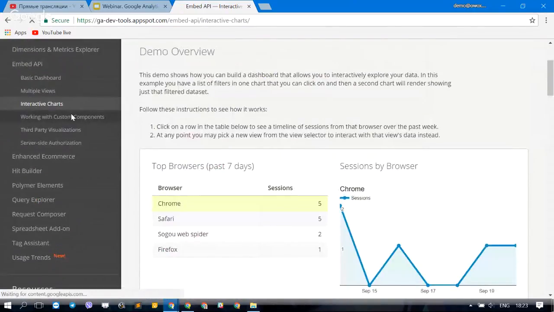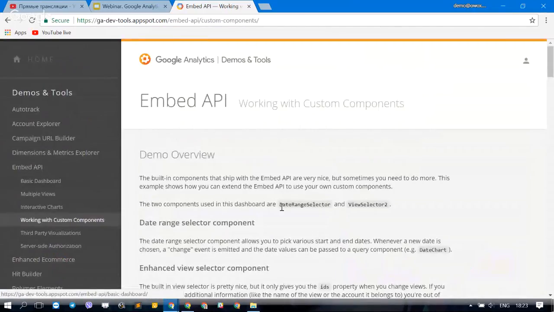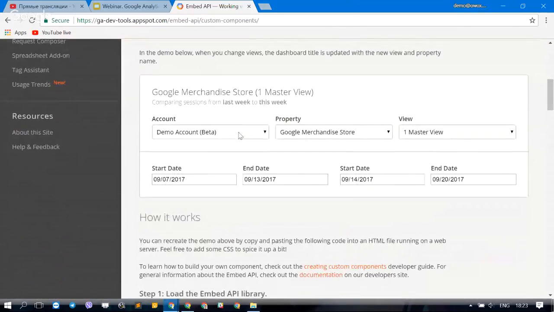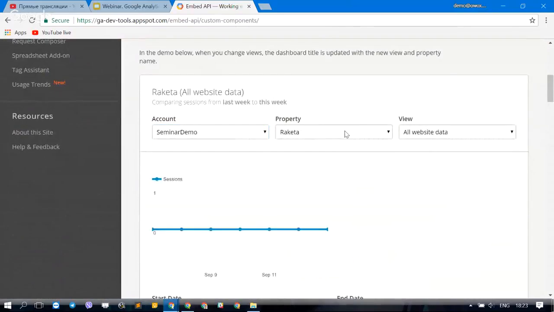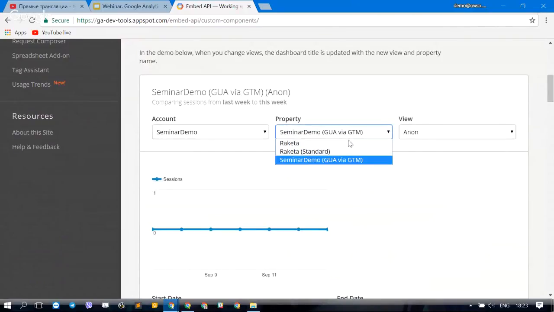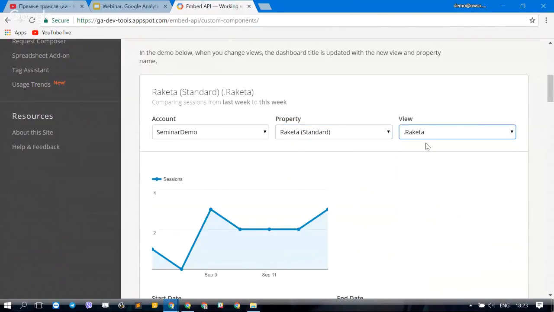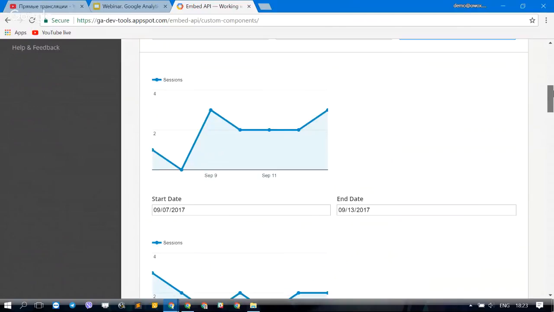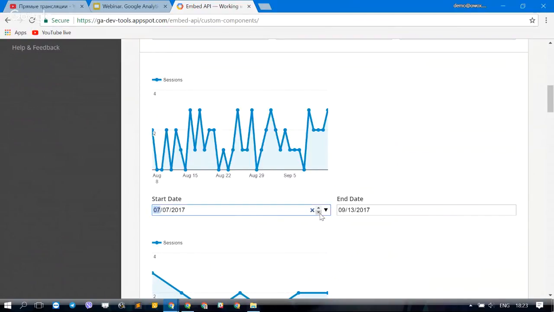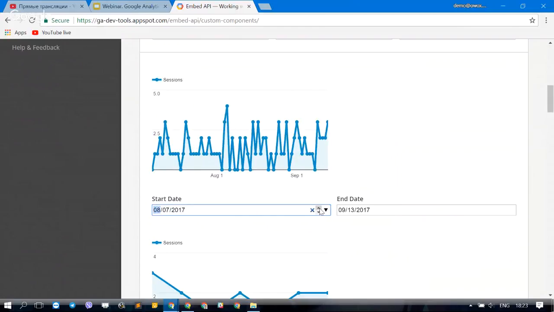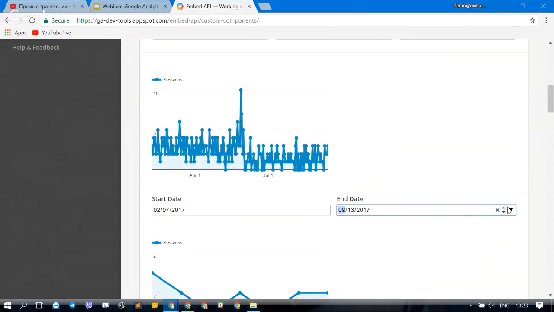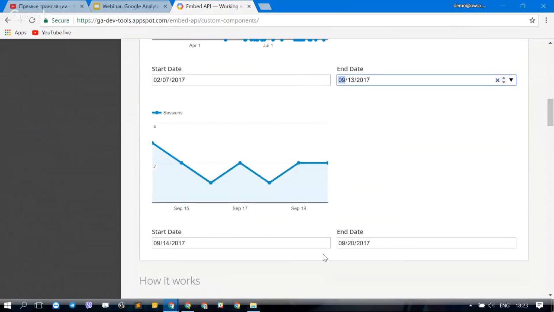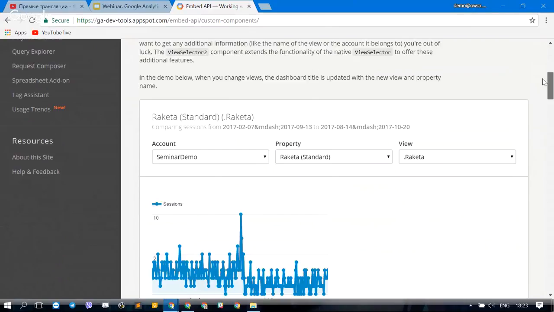The next example is working with custom components. So here you can choose some dimensions or metrics that you can change within this dashboard. You can see that here I can change the dates, start and end dates. So it's also useful in some cases.